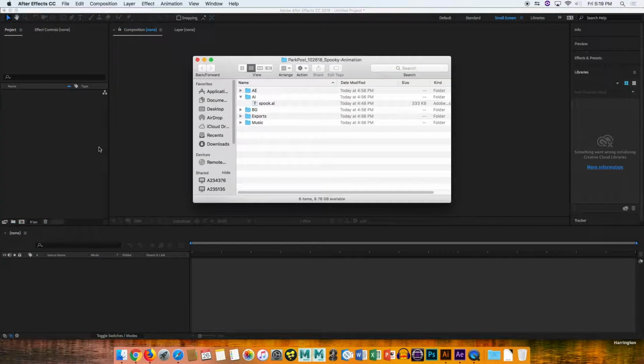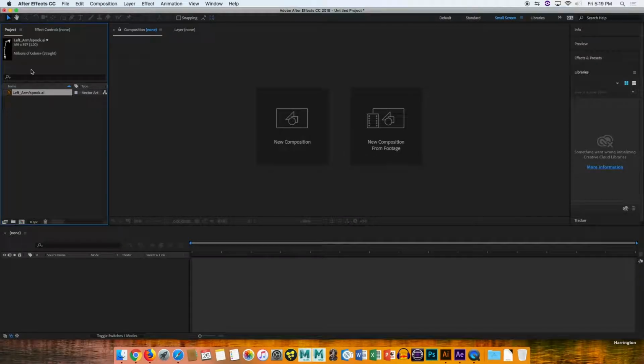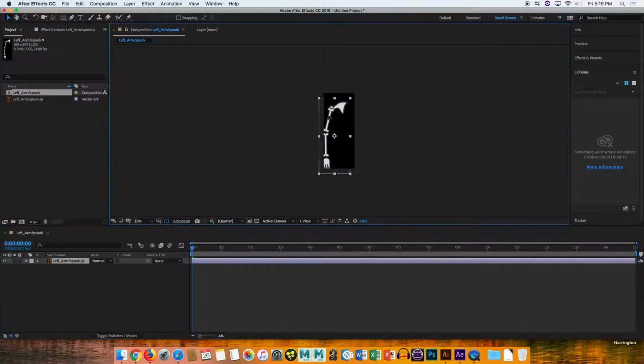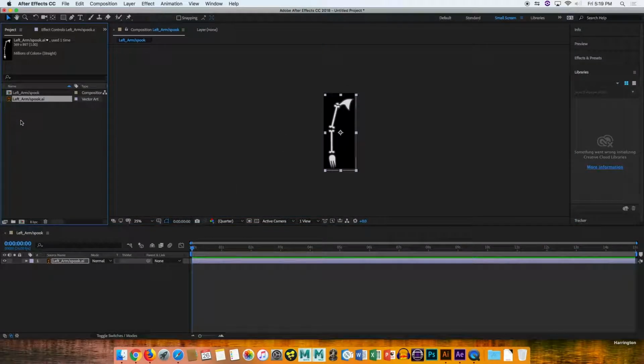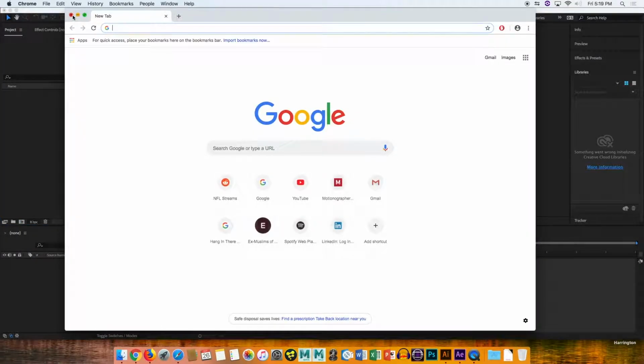What you can also do is choose a specific layer. So if I just wanted his arm, you could do that. This isn't the worst way to go about doing it, but you have to import each layer individually, and I think that's kind of a pain in the butt.